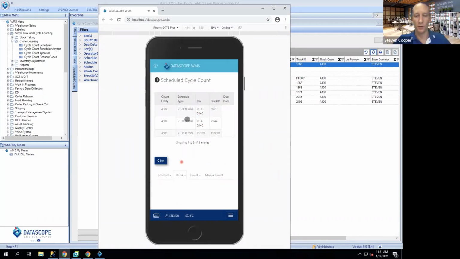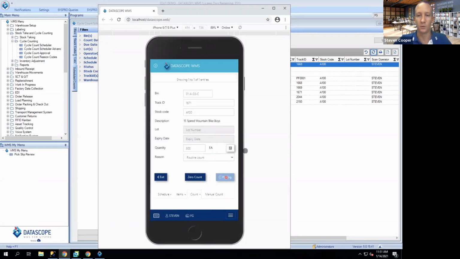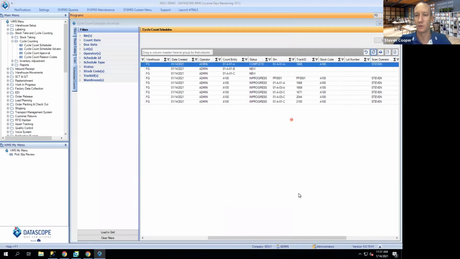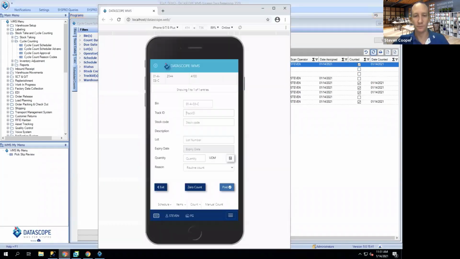All I'm doing now is running through these ones here as I count them. I'm going to refresh the screen in the background so you can just see what's happening. Essentially counting all those bins that were allocated. So as he's working through the schedule, you'll see that it's allocated to my name, and you can see which ones he's counted and which ones he hasn't counted yet. So we'll just finish it.